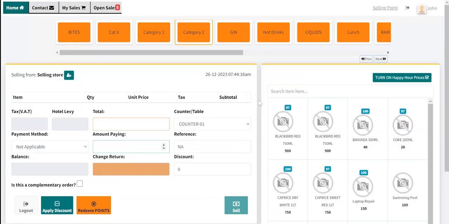Then the moment you turn it on, when it reaches that particular time, the prices automatically change to the happy hour. All the prices you see here will automatically change to the happy hour prices without any human intervention. And then when that time elapses, it goes back to its original or normal price. That having been explained, let me explain also some items here.